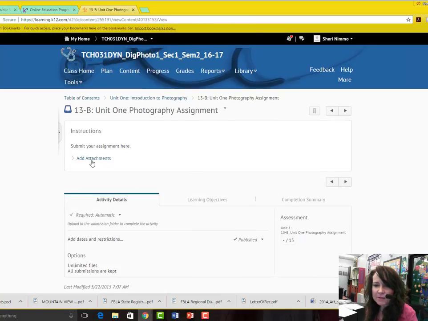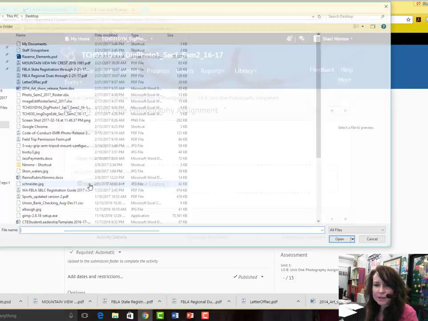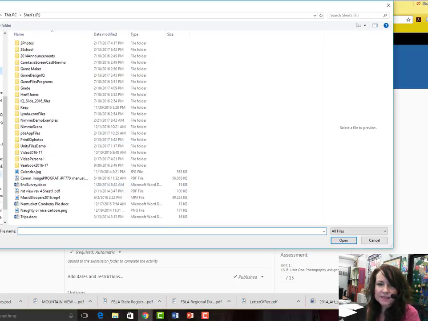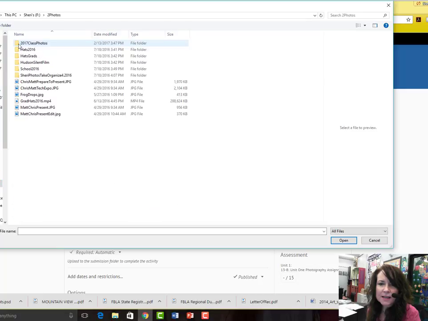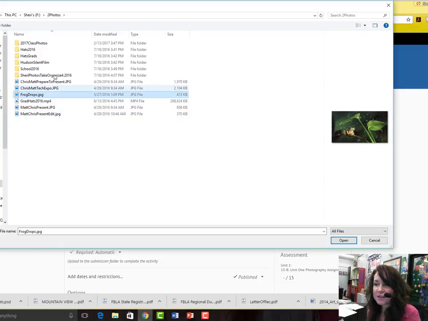And when I click here, I'm going to click Add Attachments. I'm in Unit 1 Photography Assignment. I click Add Attachments, then click Upload. I'm going to navigate to my area where I'm saving my pictures. And let's see, I think I have some, oh, that's a video. Okay, here's an awesome picture I did not take, but I would select it, say this is my assignment.